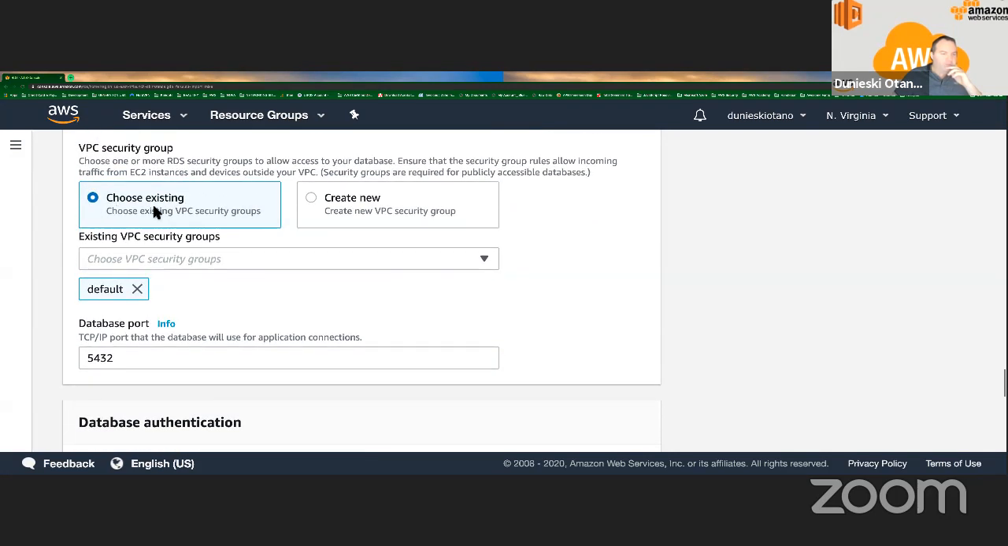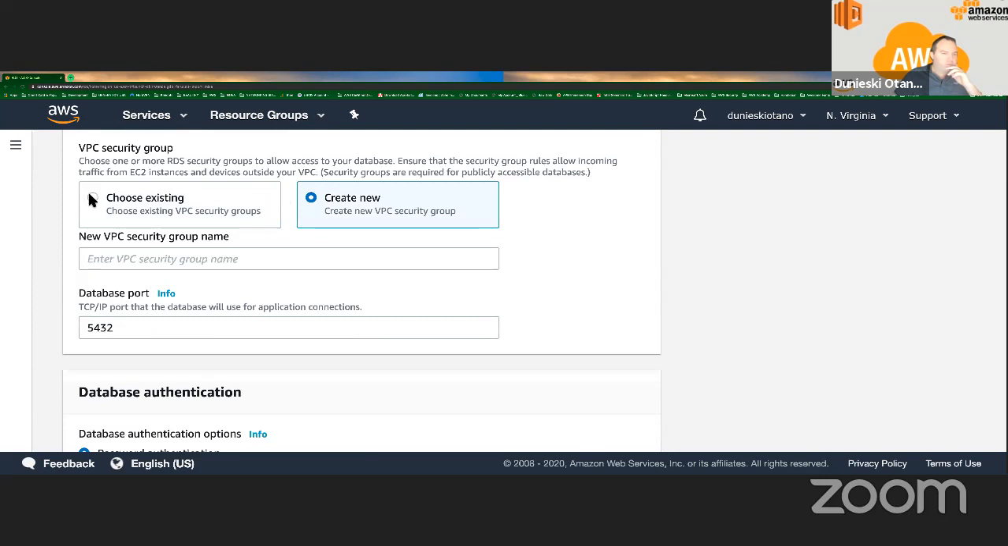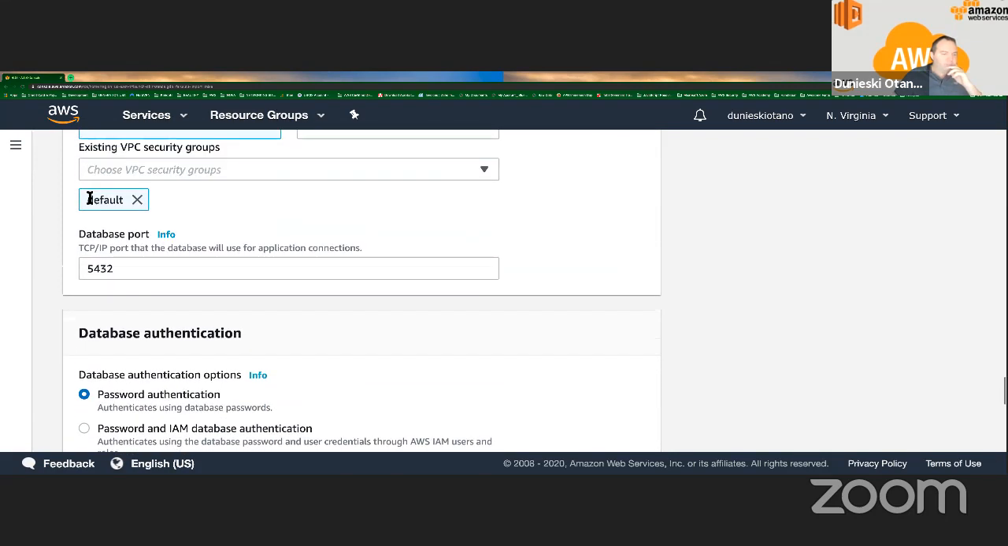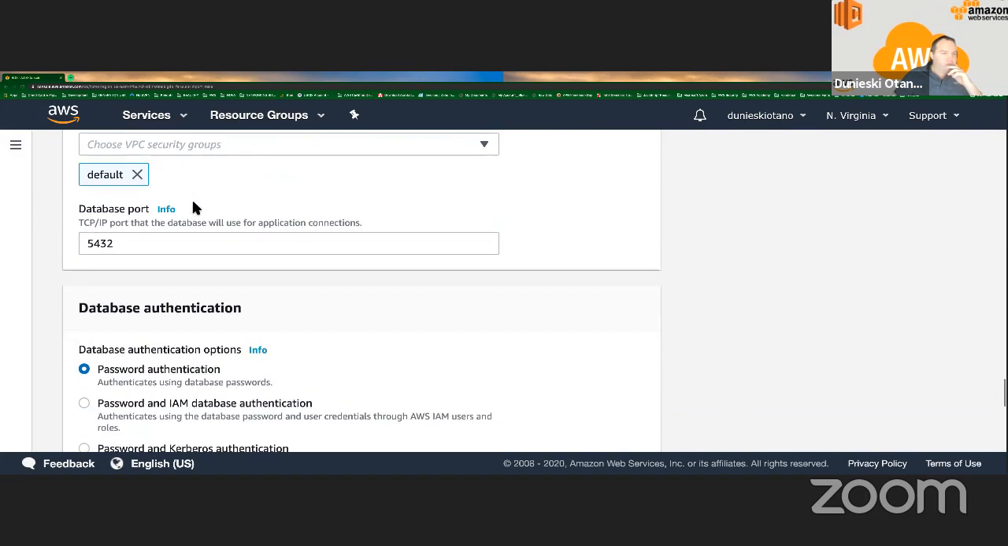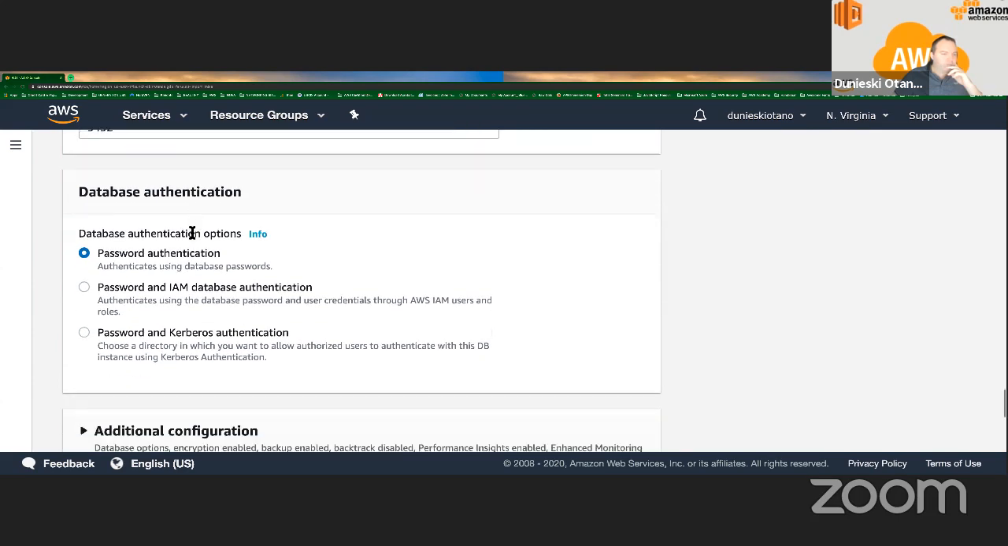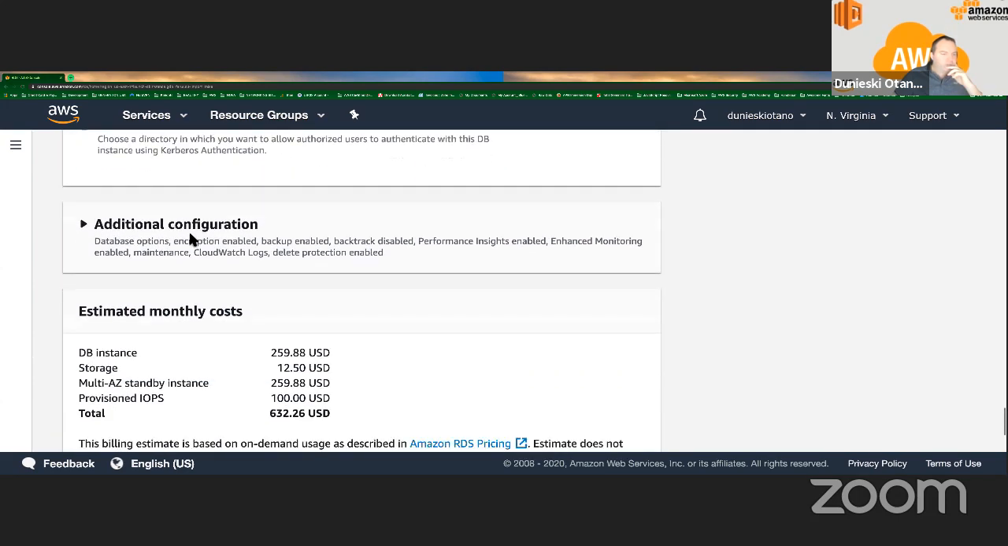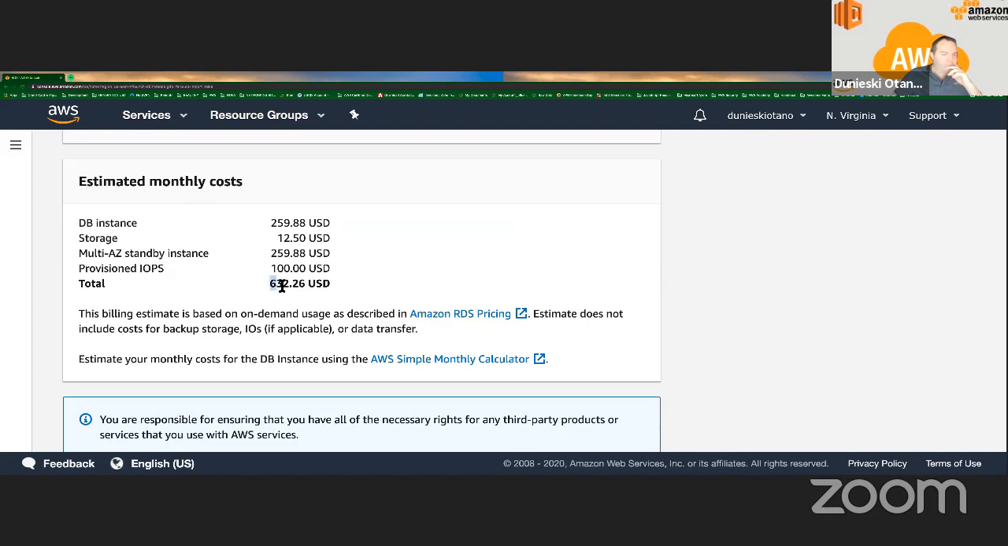You can choose an existing security group, or you can create a new one right here. Create a new one. Just like EC2 instances have a security group, so do RDS databases. So look at the cost. You see the cost? Look at the feature. How much is the feature?